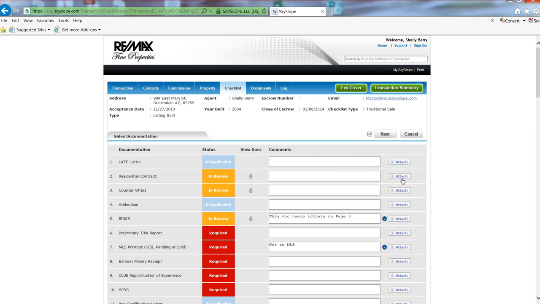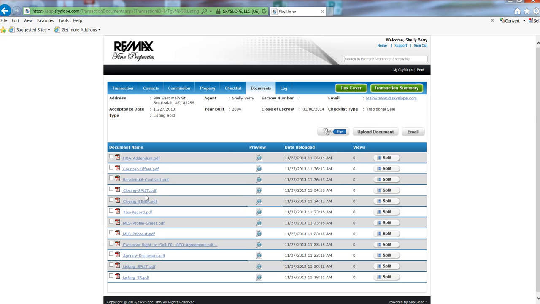So to quickly review, you can attach an individual file that you have stored on your hard drive. You can go to the Documents section and split a document that you had on your hard drive, or you can email documents into your document section by emailing them to the specific property address.